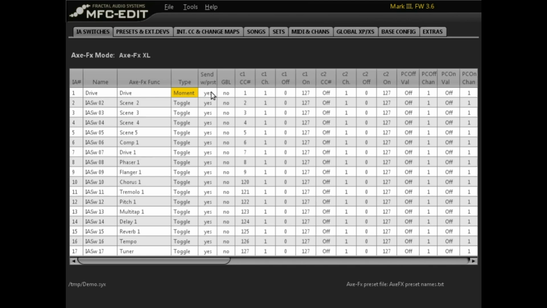Send with preset, yes or no. If you are not in AXFX mode, or if you have selected these on this switch to be on when you load a specific preset and this is set to yes, it will send the on sequence for this switch. It will send it down the wire to the AXFX. Now the AXFX itself will remember the state of all of these effect blocks when you select that preset. If you want to do something special or different, you may want to change these switches. Otherwise, you should leave them at their defaults.